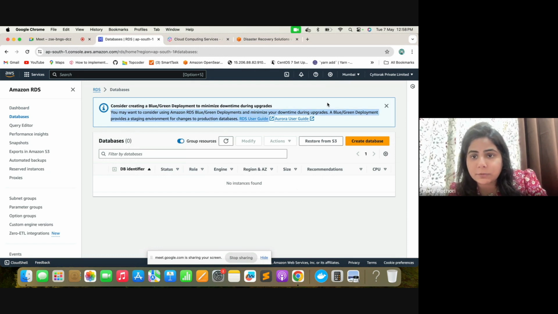And minimize your downtime during upgrade. A blue green deployment provides a staging environment. This you guys can read. It is very, very interesting. I'll also talk to you about blue green deployment in some time, but at least read this and get a guide about it.